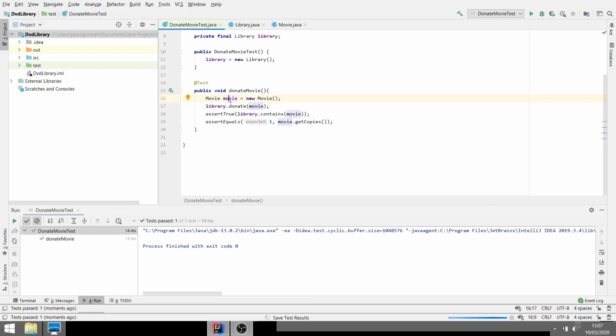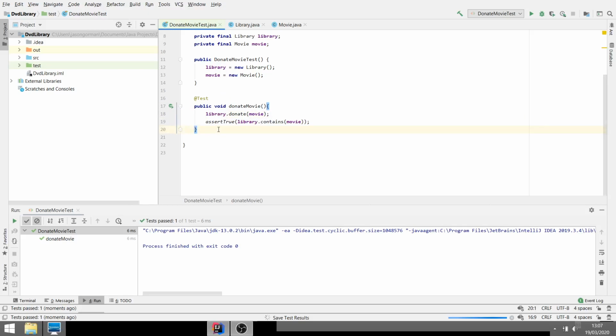Likewise with movie, we're going to turn this into a field and set that in the constructor. Okay, now I'm just going to cut that, and we're going to create a second test which is specifically about the rental copies. So we can donate. A little bit of duplication here, that's fine. We'll talk about that in the next video.